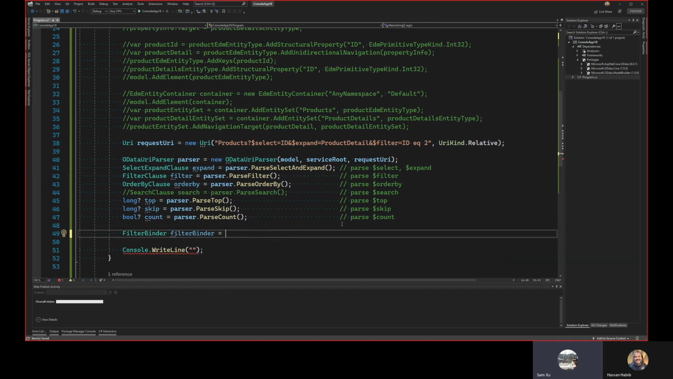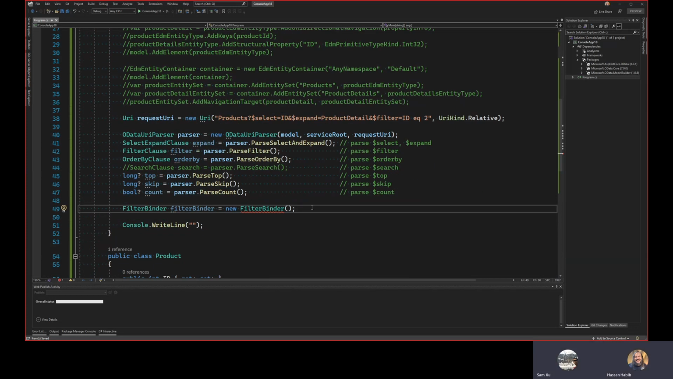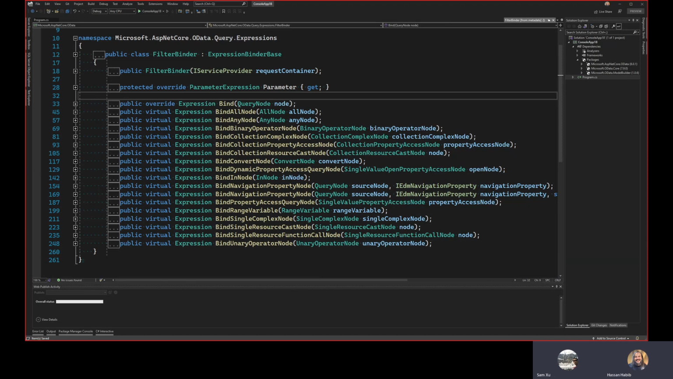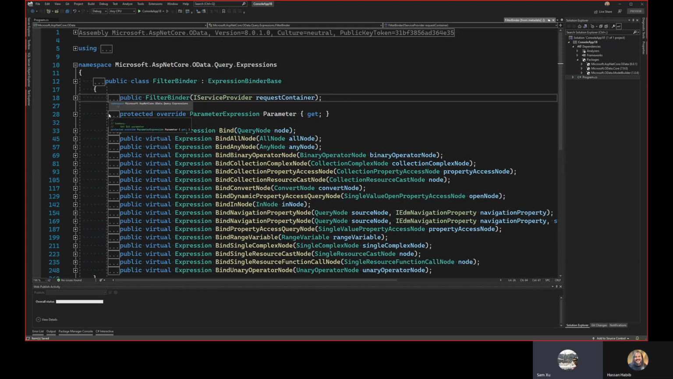So we can create a new field binder. Most of the code is internal in the field binder and the select expand binder. You can tap F12 on the field binder class to go to its definition. Let's see what F12 does. Yep, there it is. It takes a service provider, so we can call bind. It's not a good design for the field binder, it's hard to use.